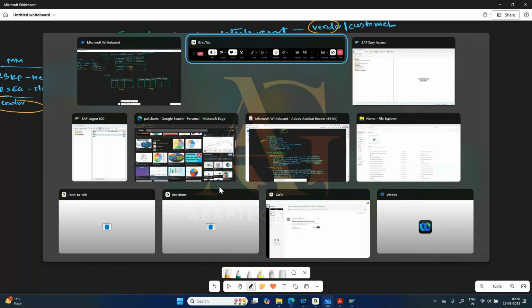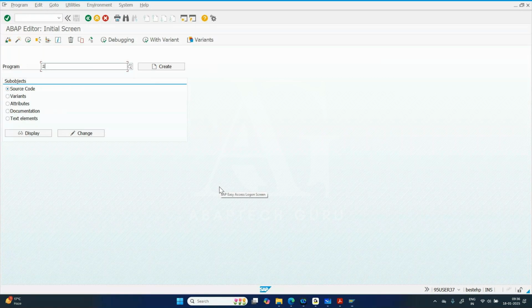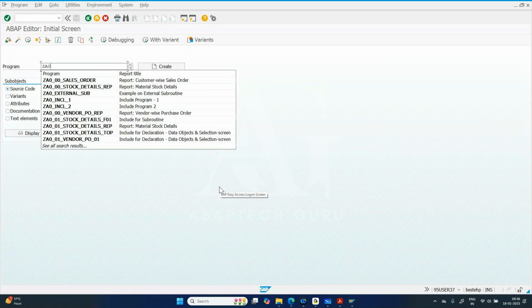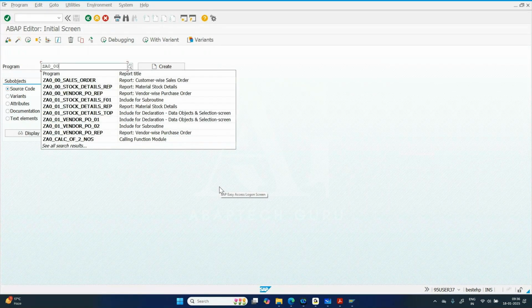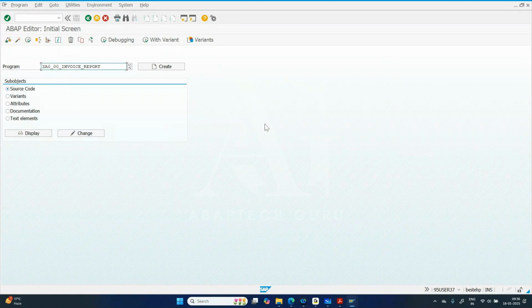I will show you if I generate the same output the normal way, how it will look like. If I generate the same output list by using ALV, what is the difference? Now I will go with SE38 to generate the output. I can say ZA0 invoice report. Now, whatever classical and interactive reports we have generated, as I discussed, along with the development, you need to take care about the performance. Both things should run in parallel.